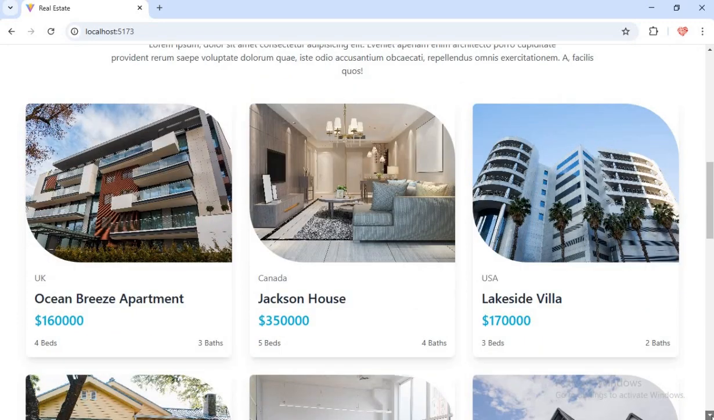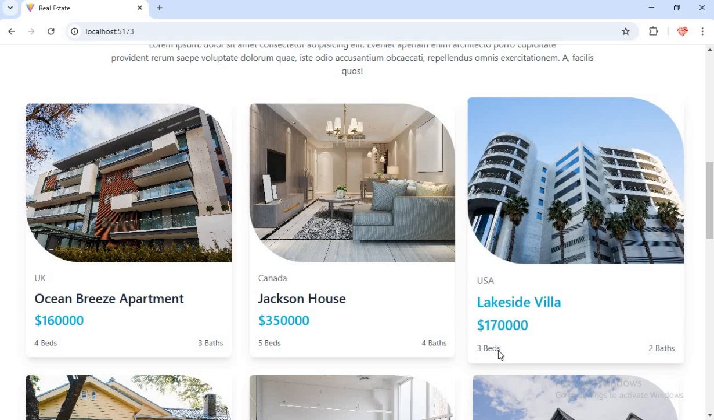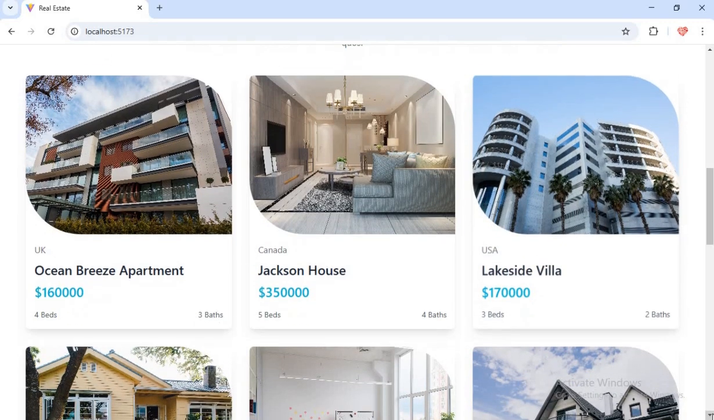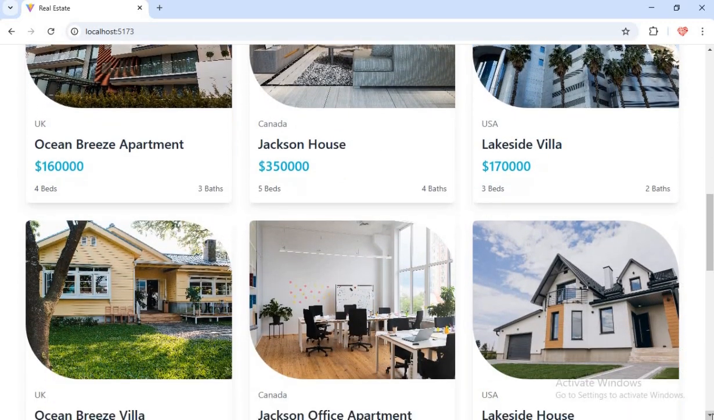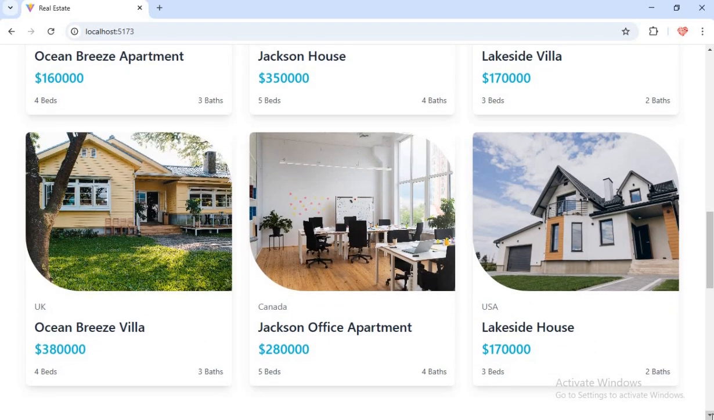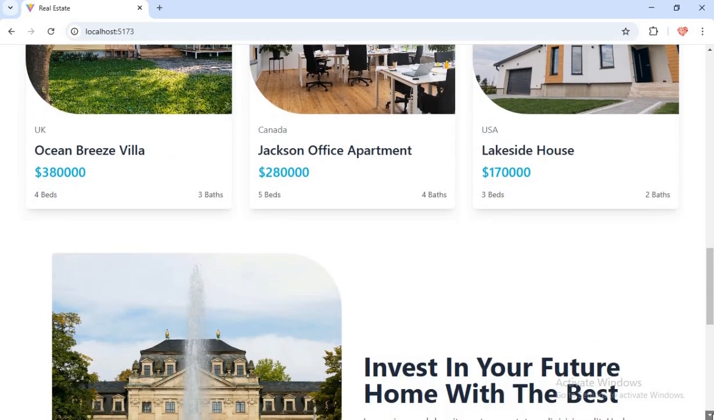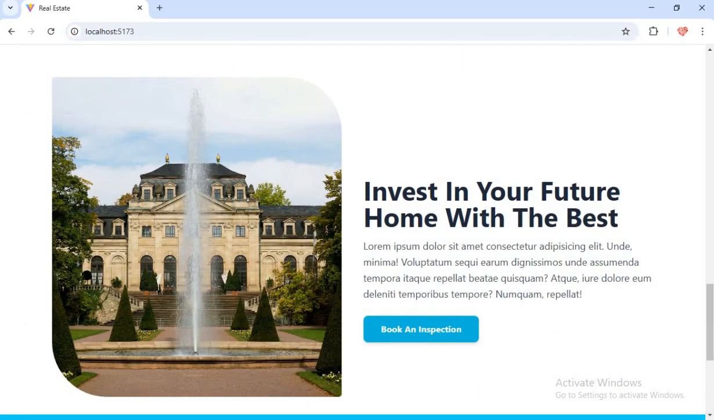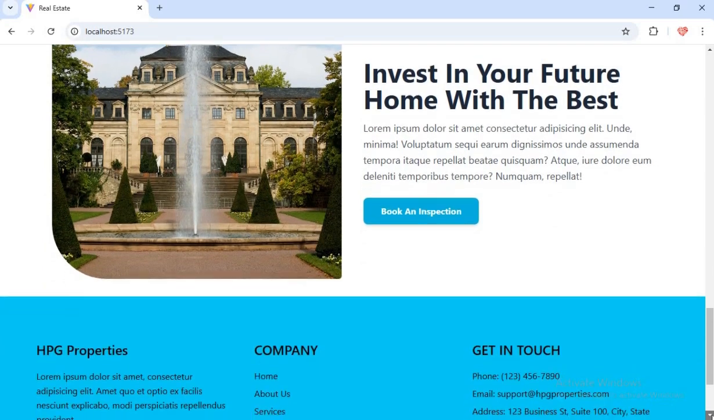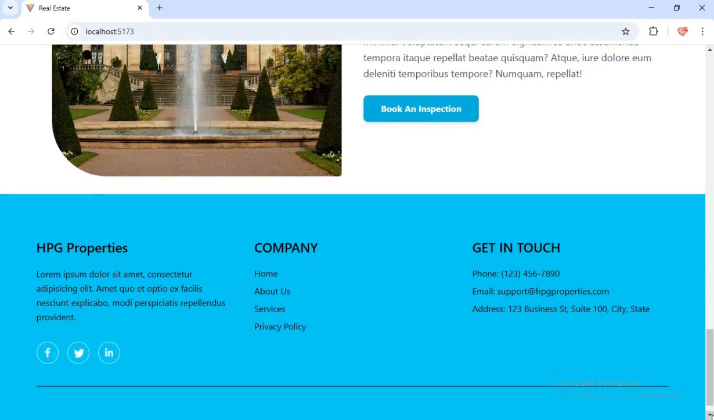So these are a few properties here, and for each property card we have the property image, the location, the property name, the price, and also other features that come with the property. Then we're going to build a mission section that is going to showcase the website's purpose. So right here is the mission section, with a captivating image and also a button telling the user to book an inspection. Then we'll finalize this by building our footer section.